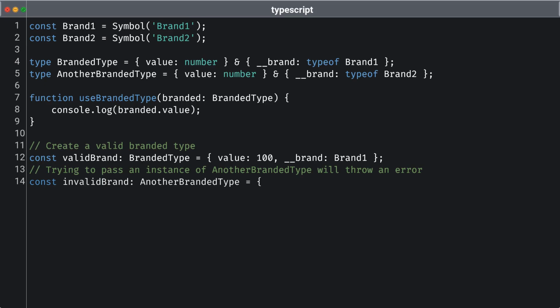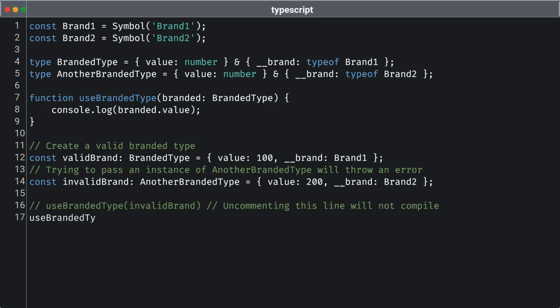The function useBrandedType accepts an argument of type BrandedType, allowing us to log the value property. Then we create an instance of BrandedType called validBrand, ensuring it has the correct symbol brand. To illustrate the type safety that branded types provide, we also create an invalidBrand variable of type AnotherBrandedType. Attempting to use this in place of BrandedType would result in a compilation error, preventing potential runtime issues. By doing this, we create an enforced distinction between types that, while structurally similar, represent different concepts and usages in our code, demonstrating the practical advantages of leveraging branded types in TypeScript.